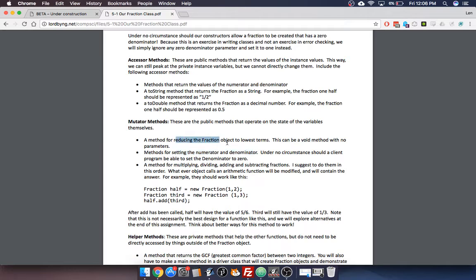The reducing one I'll talk about in a minute, but reducing a fraction to lowest terms is a fantastic exercise, and we'll take a look at that. But also probably today you'll have time to work on at least one of the algebraic methods. So multiplying is the easiest one. Dividing is just as easy, well, a little bit harder than multiplying. But then the adding and subtracting are a little bit tougher.